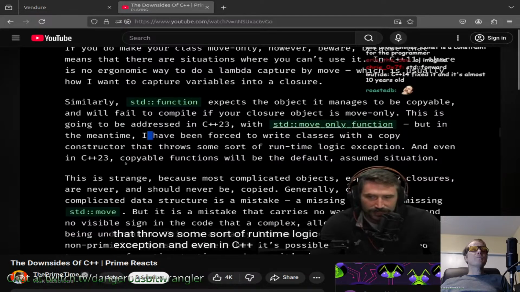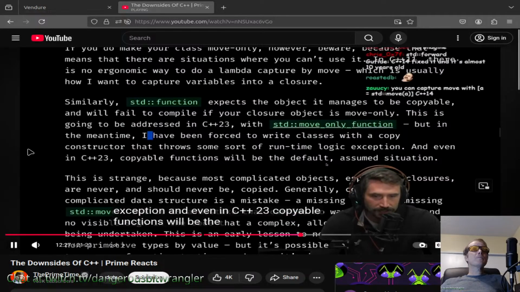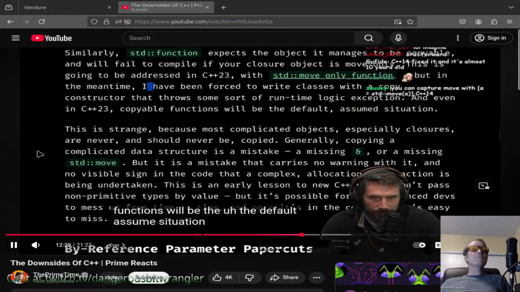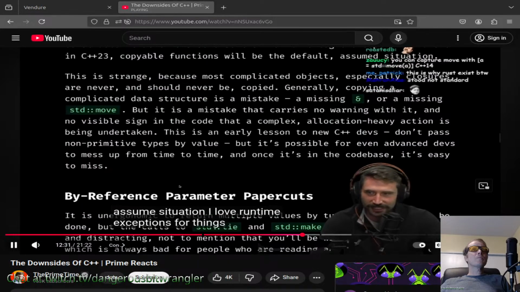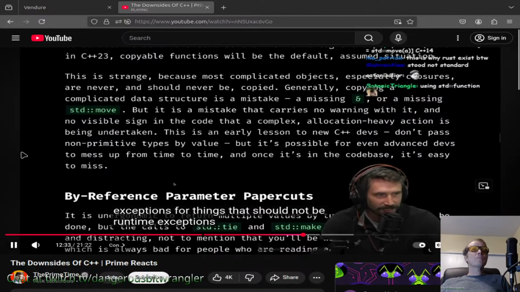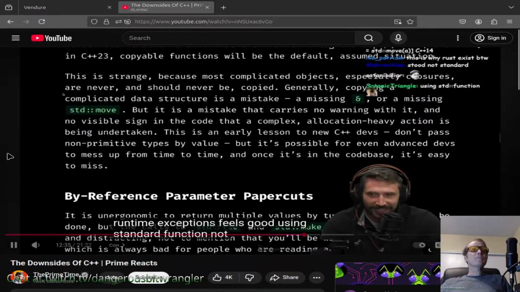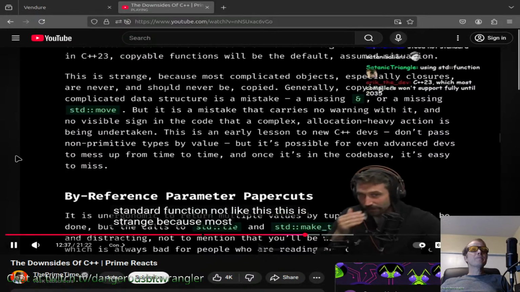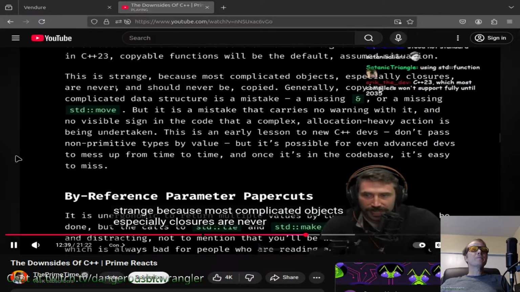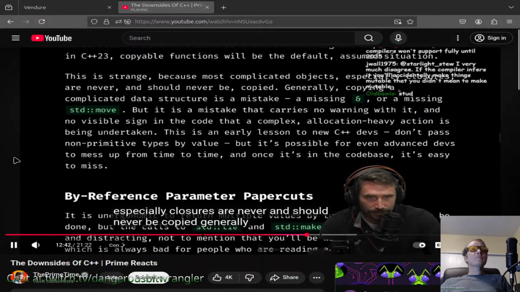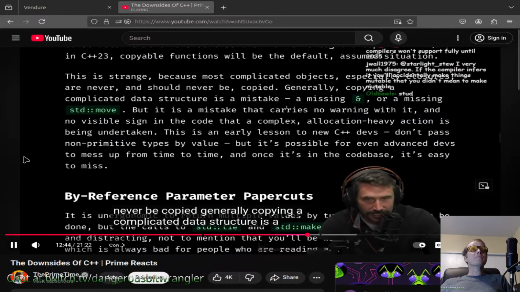And even in C++23, copyable functions will be the default assumed situation. I love runtime exceptions for things that should not be runtime exceptions. Feels good. Using standard function, not like this. This is strange because most complicated objects, especially closures, are never and should never be copied. Generally, copying a complicated data structure is a mistake.